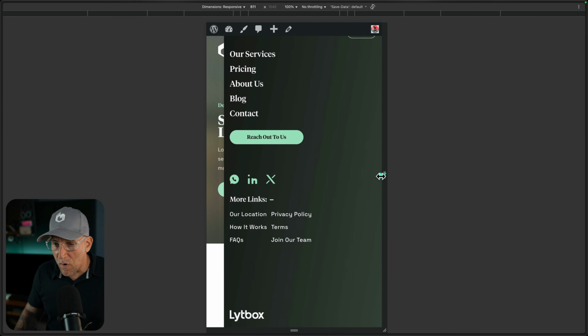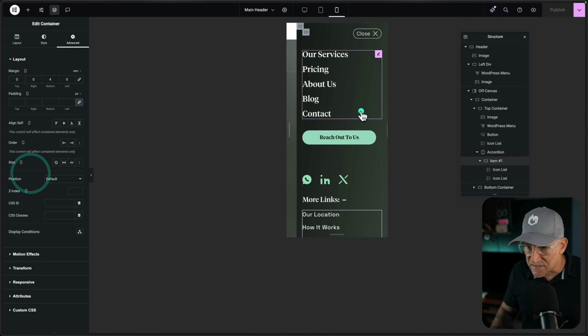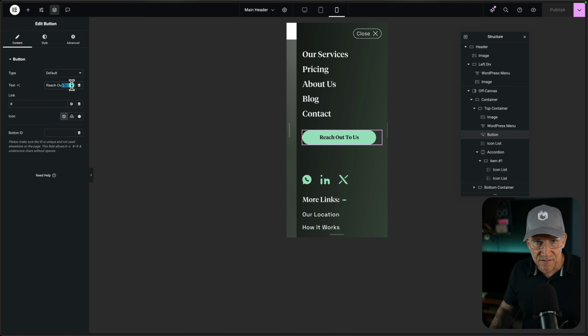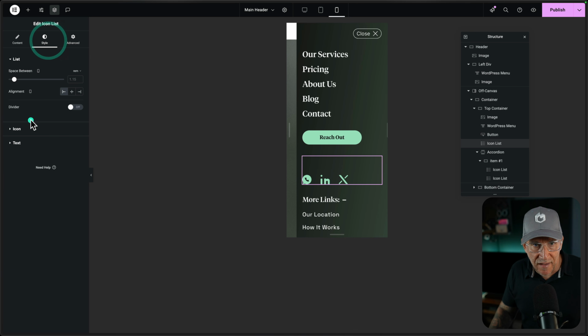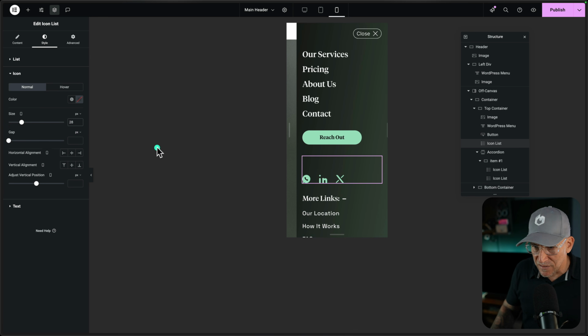I probably will want to add more spacing between these menu items. Also, I think there's too much text in this button, and I could probably make these a little bit smaller on mobile. So what we would do, you would take time going through all of this. So I'm going to fix this. I'm just going to put reach out, and then in mobile, I'll go and change the size. Maybe we'll put this at 28, just a little bit smaller.